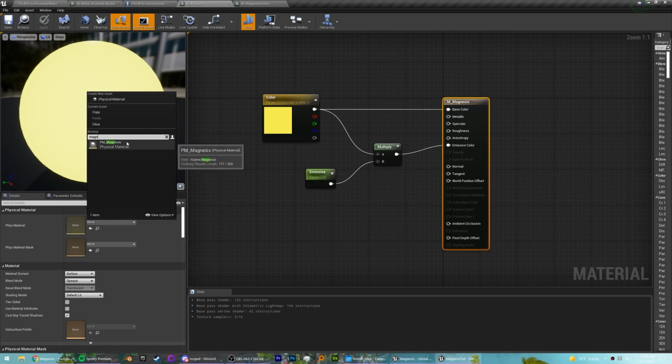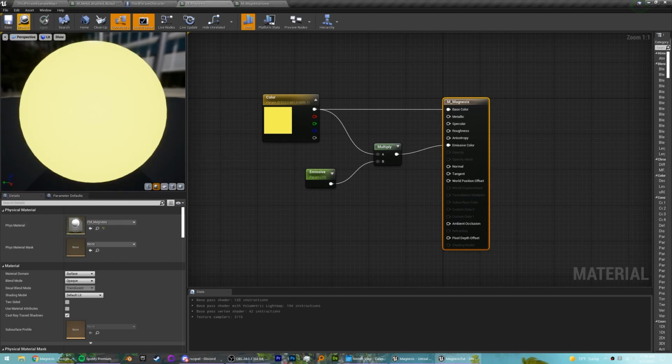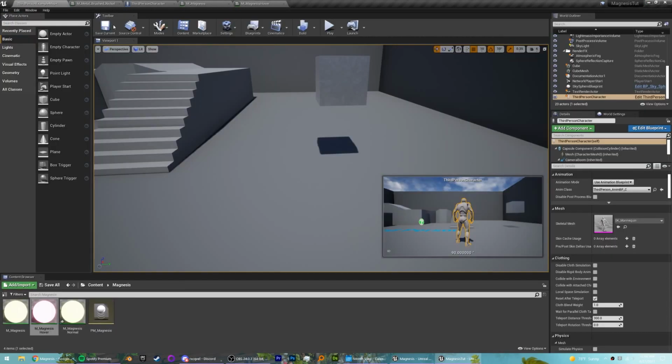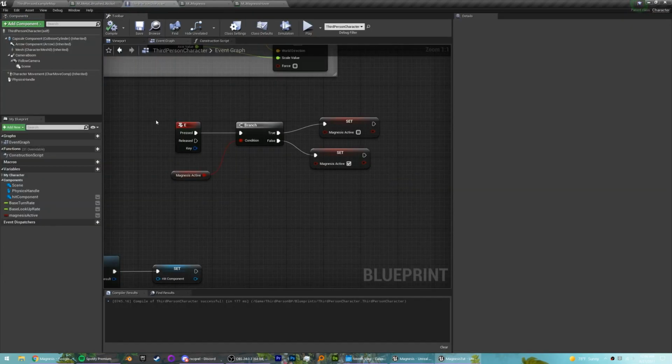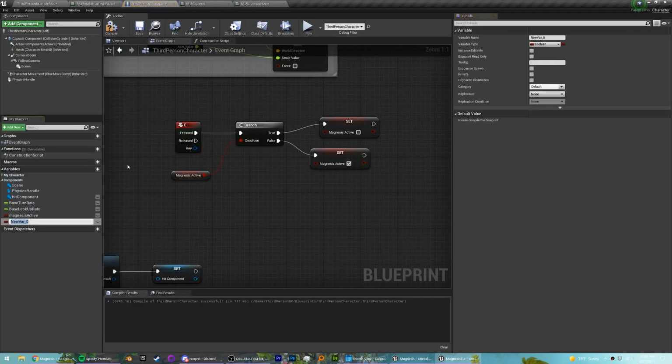Okay, so the code we want to do for this is when we toggle on magnesis, we want all the magnetic objects to glow yellow and the one we're hovering over to glow pink. So let's go into the third person character, and we want to create another variable called hovered component.